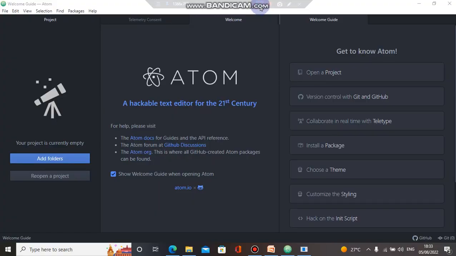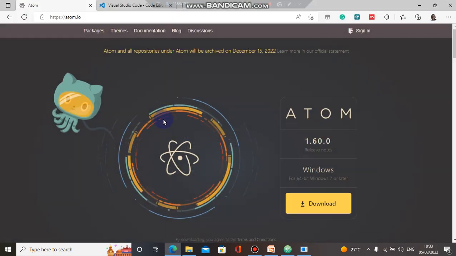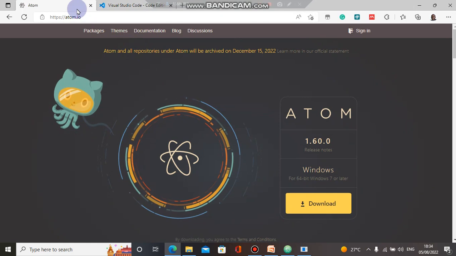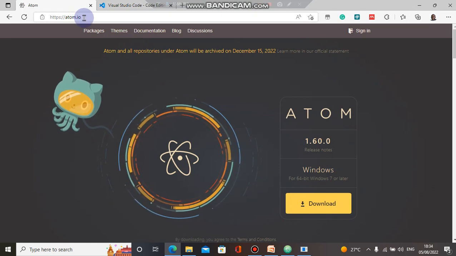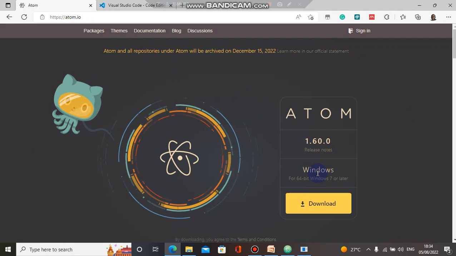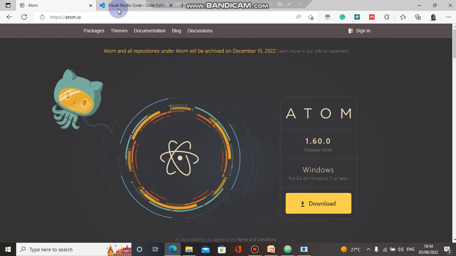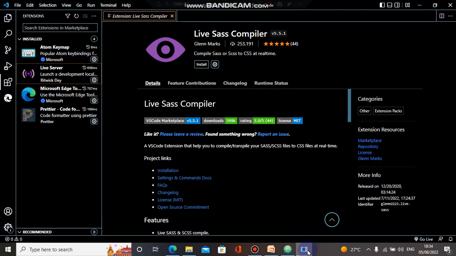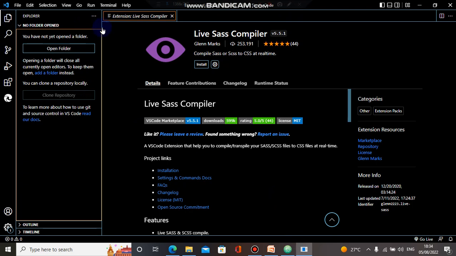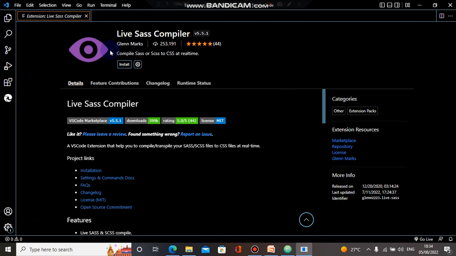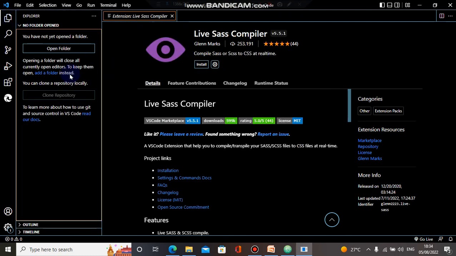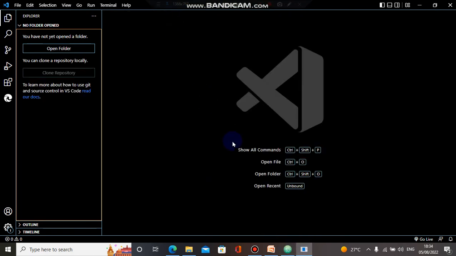So this is a development environment. This is the Atom development environment, which you could find by going to your browser and searching for atom.io. You can download it on Windows or any other system you use. And Visual Studio Code is the most popular. Yeah, this is Visual Studio Code. Here, no folder opened yet. Visual Studio Code is a very nice one you can use too.